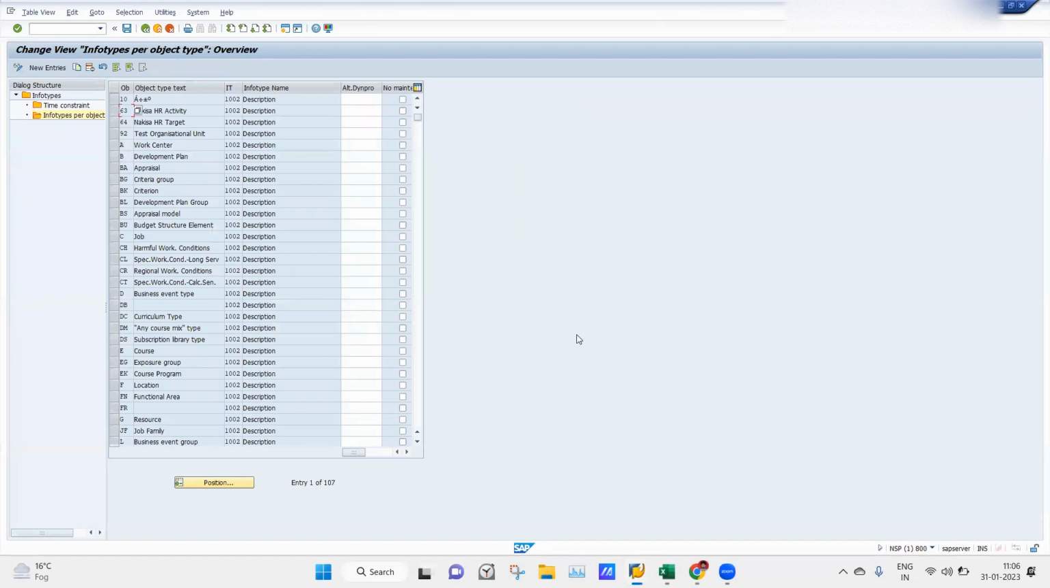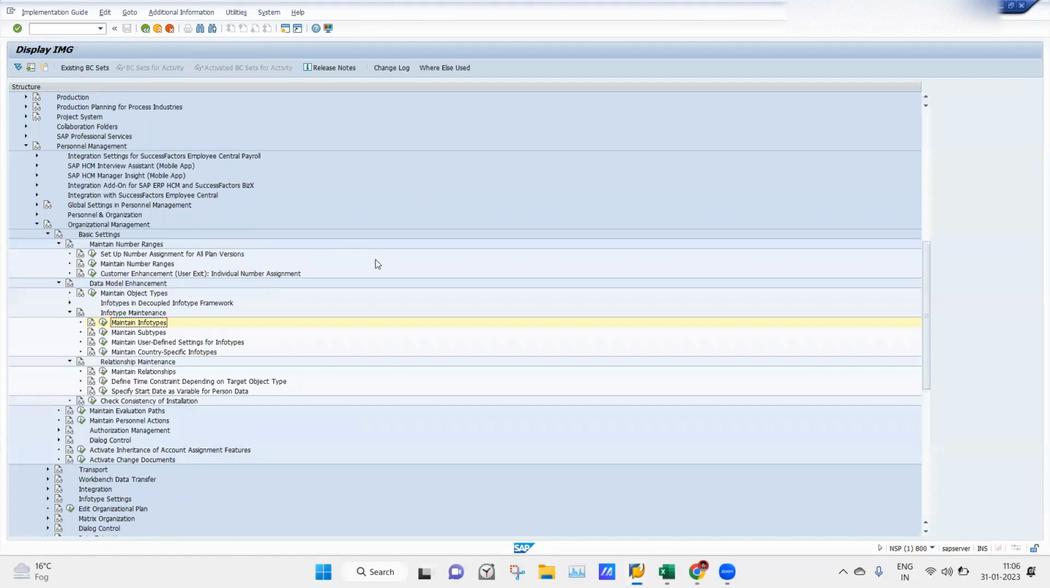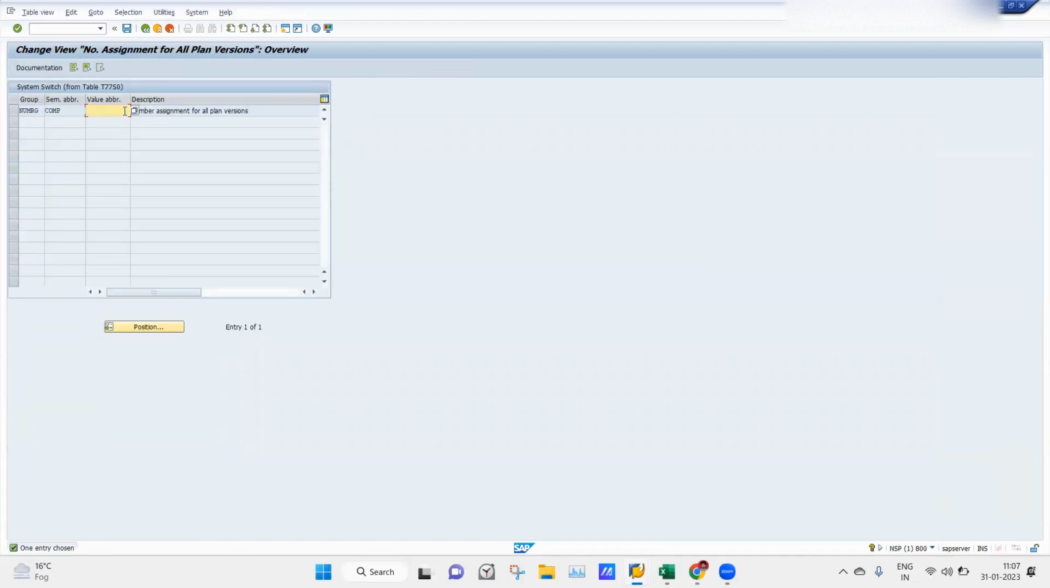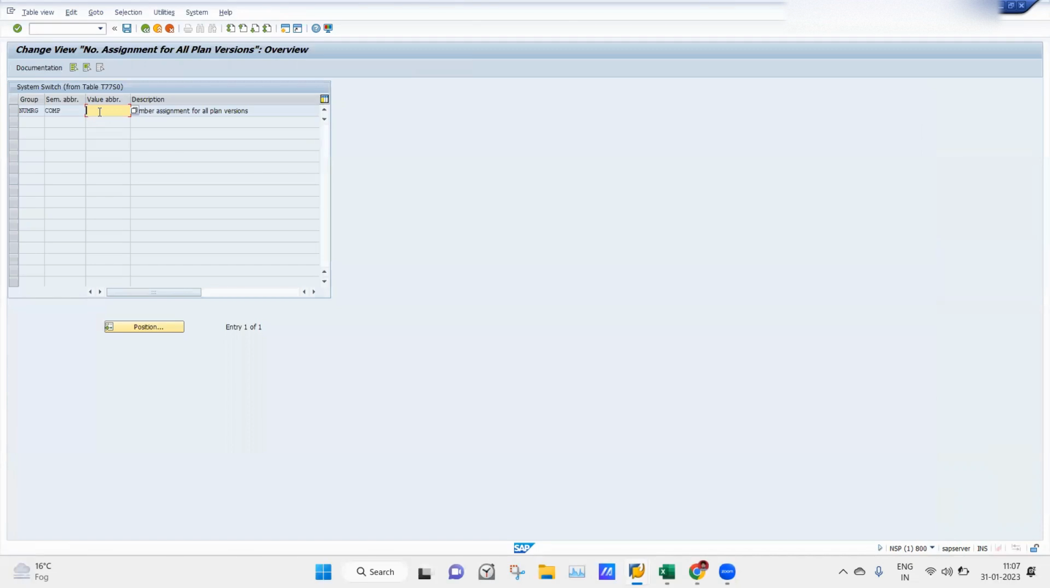I will try to check how we can see the relationship. So the next topic is maintain number ranges. There are two tabs you can see: set up number assignment for all plan versions, and maintain number ranges. If you set the switch NUMGR COMP to X, you can assign numbers across different plan versions. So first let me show you with this.